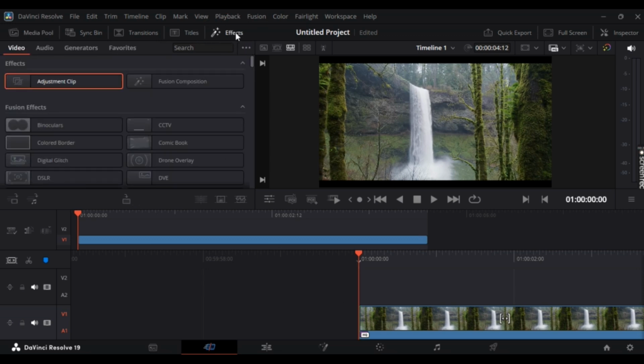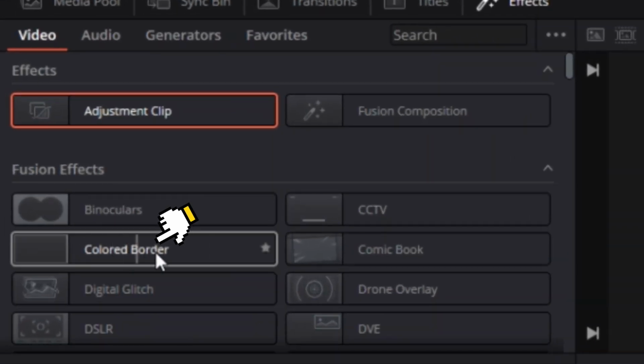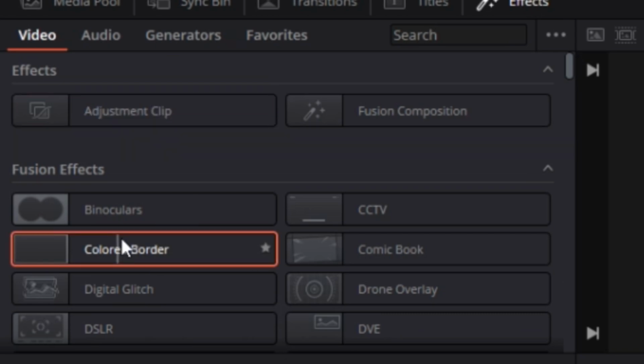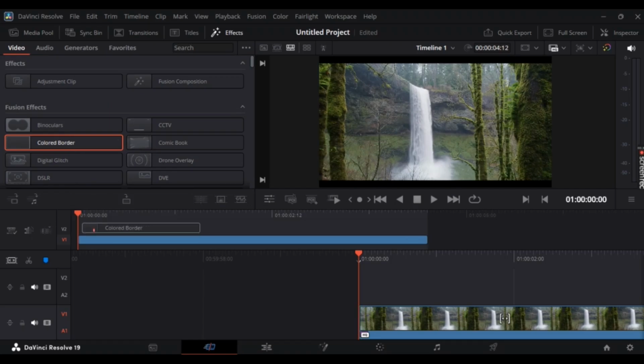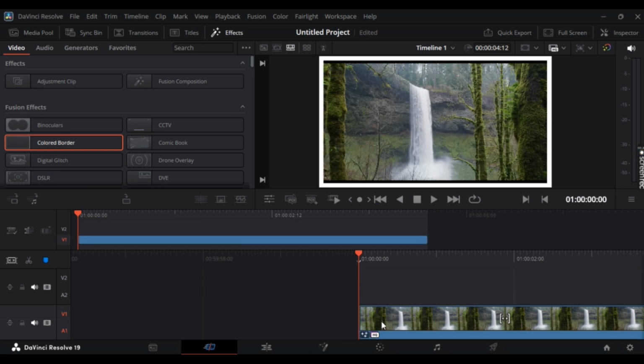Now once you've done that, right here you can see this colored border thing right here. Now select once and drag and drop it to the timeline, just like this, and there you have it. Super simple and easy. Now your color borders has been successfully added to your timeline, and that's it.